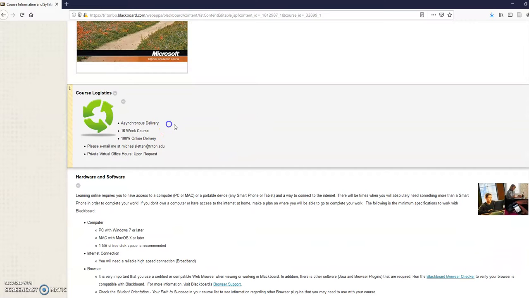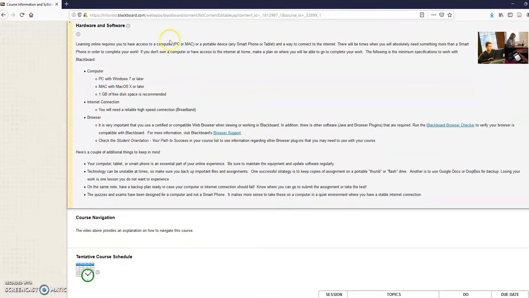This is asynchronous delivery, meaning that you are not required to be online at the same time I am. I will give you an assignment. It'll post in the announcements page every Monday. And the due dates are found on the course syllabus. Again, here's my email address, private virtual hours upon request. Here are the hardware and software requirements.